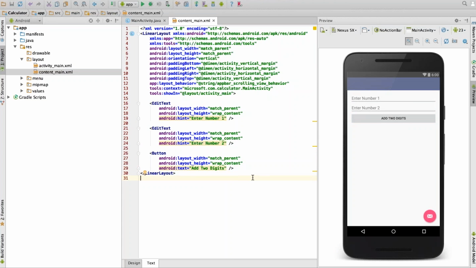Okay, so we have created a pretty simple UI over here. I have created two edit text. Don't get confused by the edit text word. Edit text is nothing but a text field. So I have created two text fields and I have created a button. But there is one more thing.